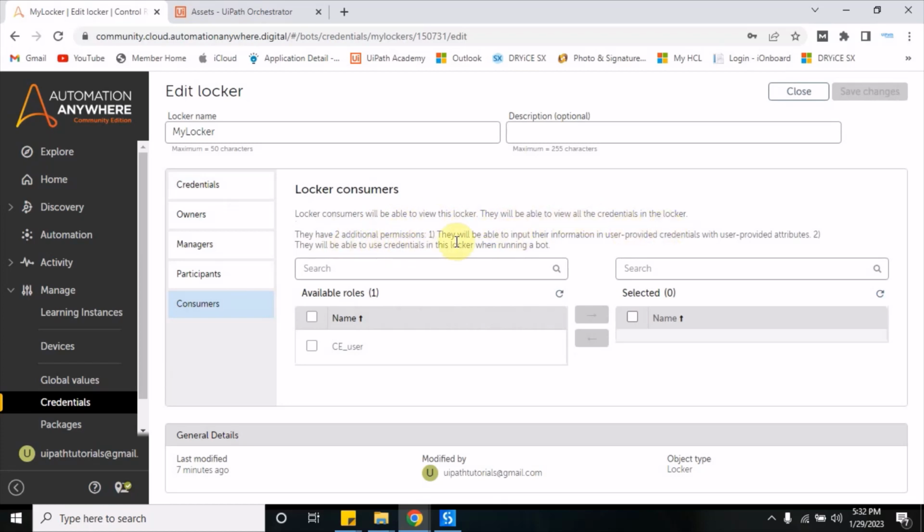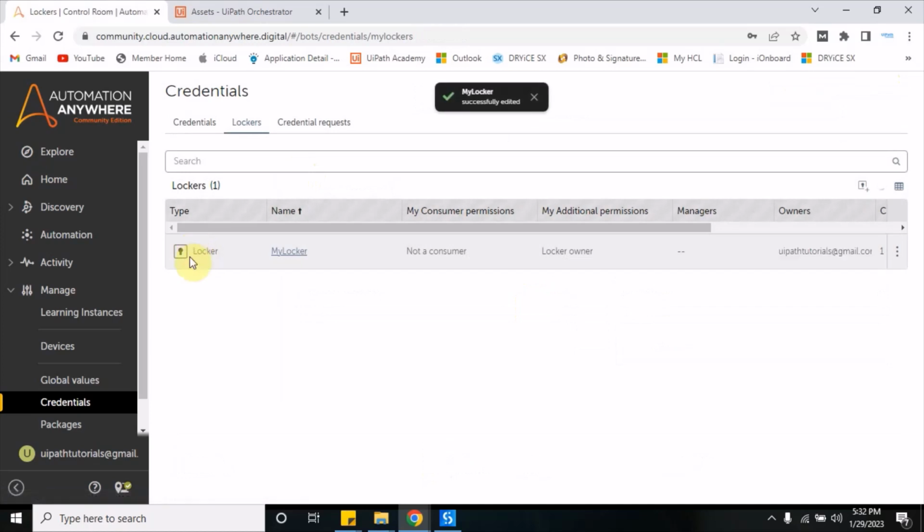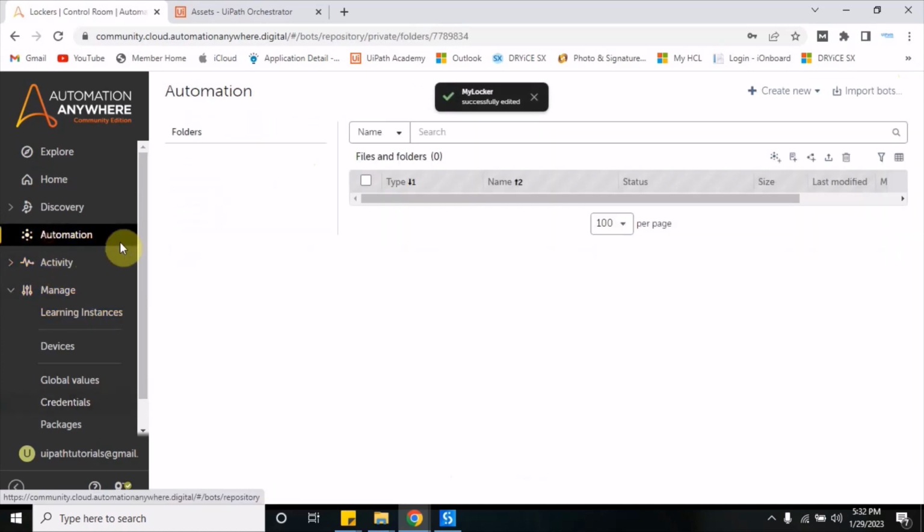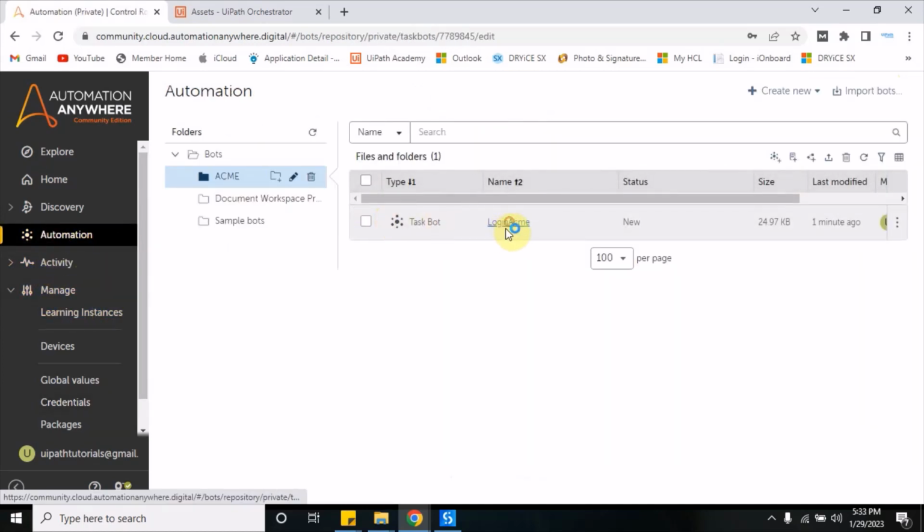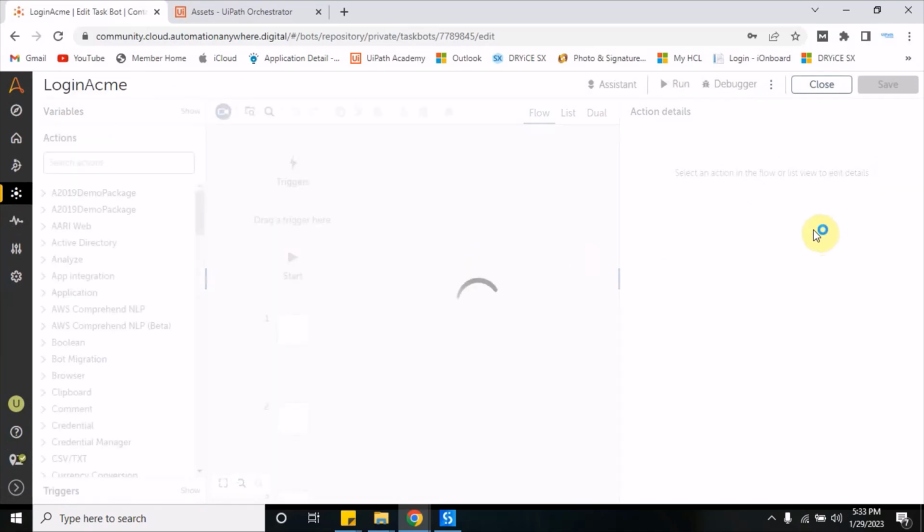They have two additional permissions. This one will be input the information. This will be able to use credentials in the locker while running a bot. Let me do some changes here. Okay, let me try now. This is surely related to the permission issue.